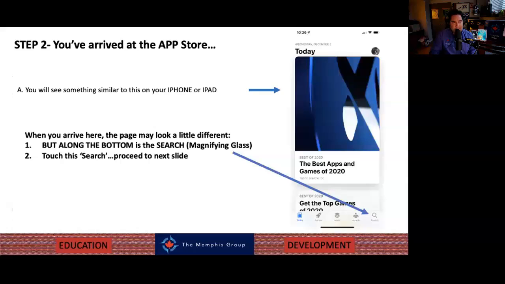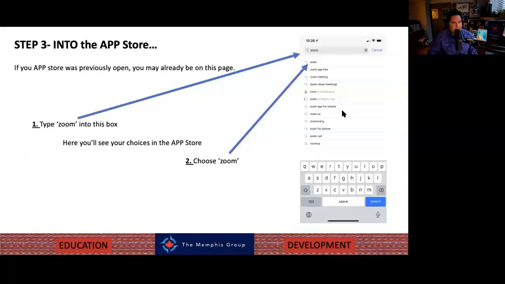Now you've arrived at the App Store. As you move along the bottom of the page, you'll see most of your devices look similar to this, and there's a search button. This page might look a little different as new apps continue to develop. If you click on that button at the bottom, this will pop up. You're going to want to type Zoom into that top bar. Now you'll see a number of selections that present themselves. What you're looking for is anything that just says Zoom.